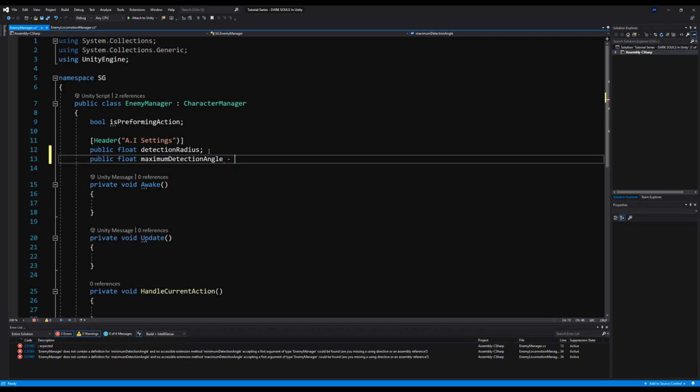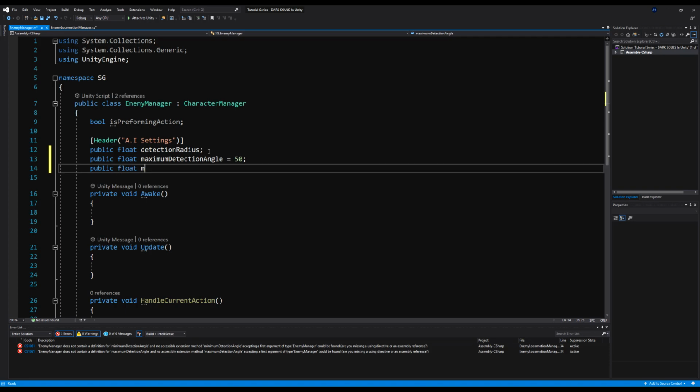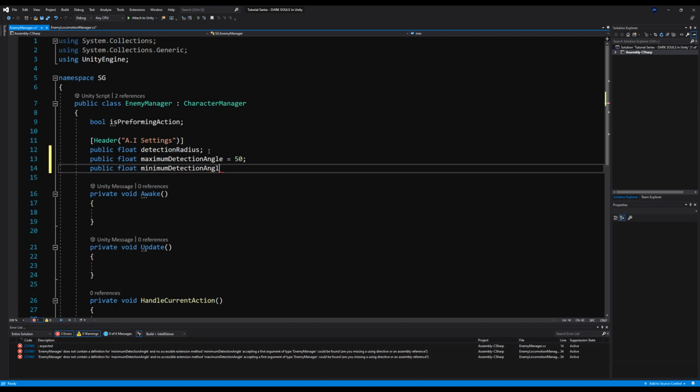I found 50 to work perfectly. You can do it at whatever you'd like. And then we're going to say public float minimum detection angle, and we're going to initialize that at minus 50. Again, I found minus 50 to be absolutely perfect. You can change that if you so desire.